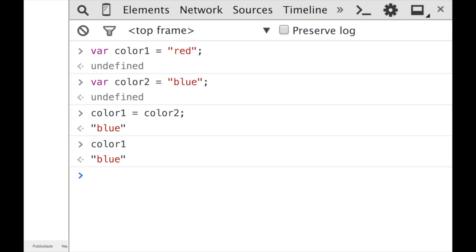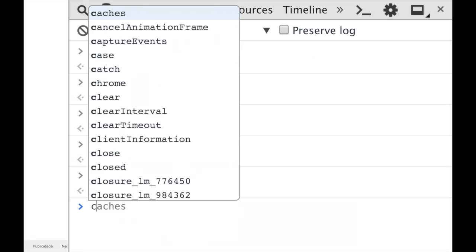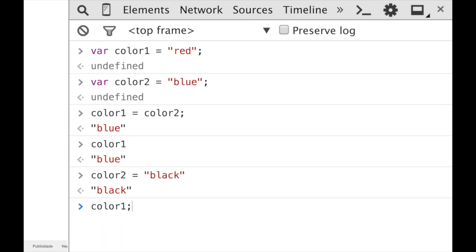And to prove that we are not passing the variable, I will change the value of color2 to black. And now color1 should still be blue. Okay? Let's clear our console.